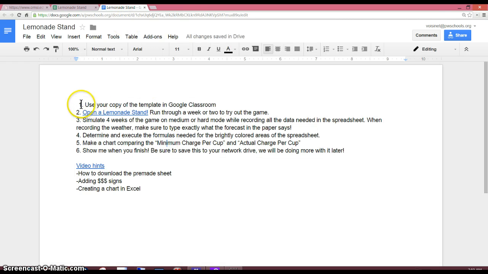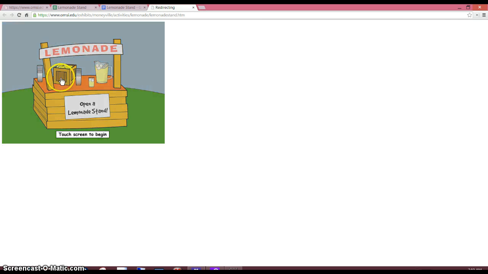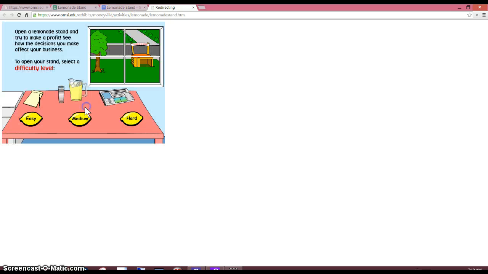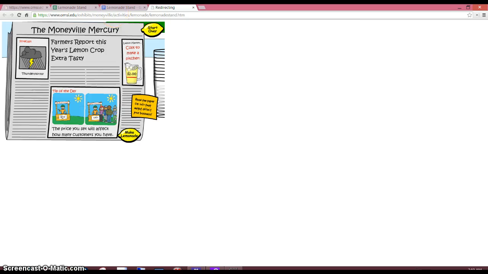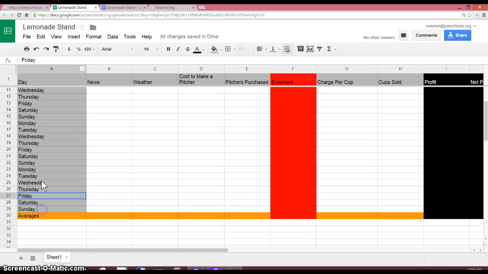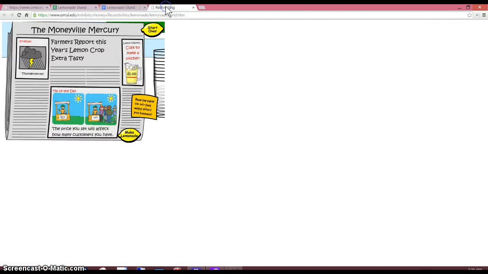You're going to need to play the lemon stand game here. I highly recommend you play around with it a little bit before you actually start your real run for the information for our spreadsheet. But basically, I want you to pick either medium or hard, and I want you to run 1 month's worth of the lemonade stand. So it'll be 4 rounds, 4 games worth.